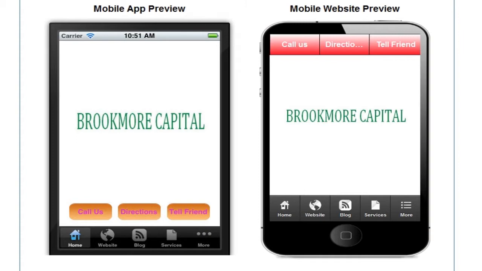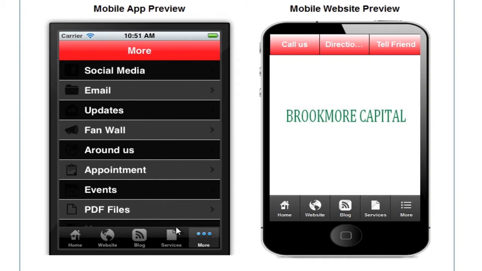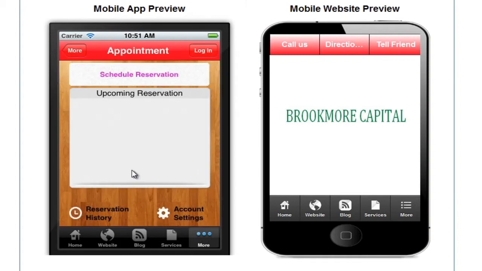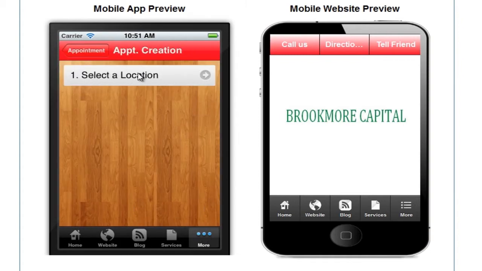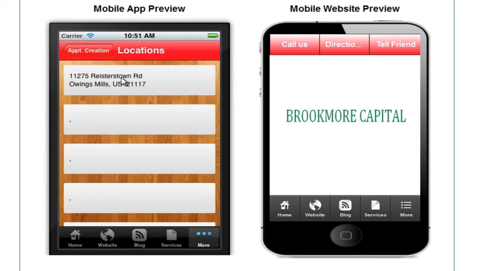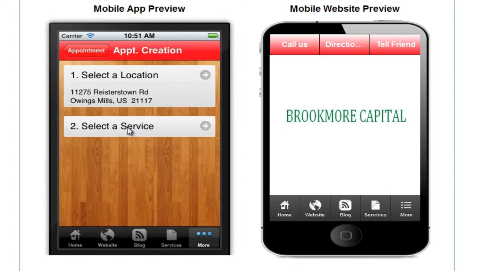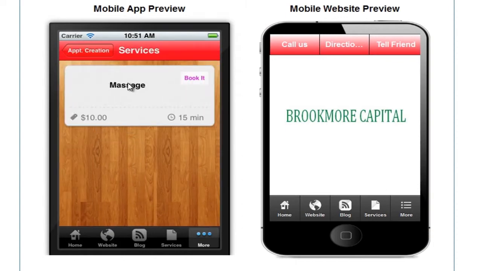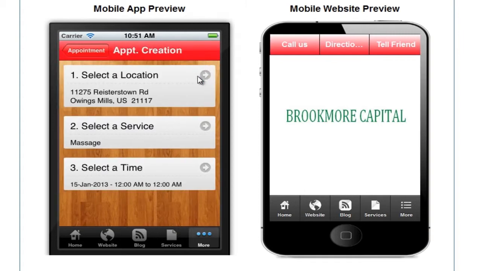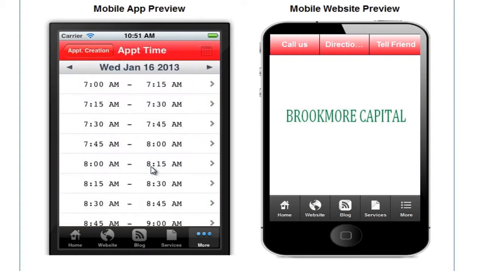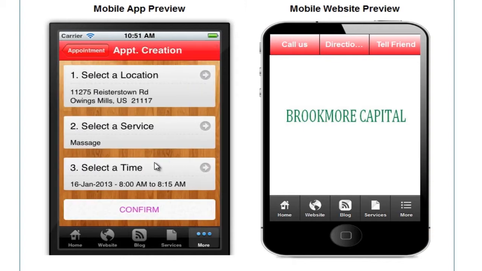It's here where you can test your appointment scheduling function as well. Based on the setting you selected, the user would now be able to schedule an appointment right from your mobile app as well as pay for the scheduled appointment if you turn that feature on. Once you are happy with your changes, you are done. Your changes are now live for everyone to view.